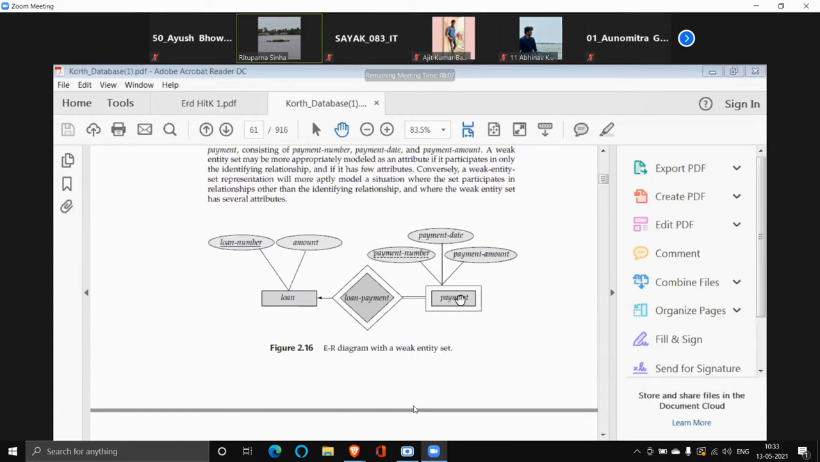So payment is a weak entity set. It depends on some other entity set. Whose payment? I can never say that payment exists on its own.